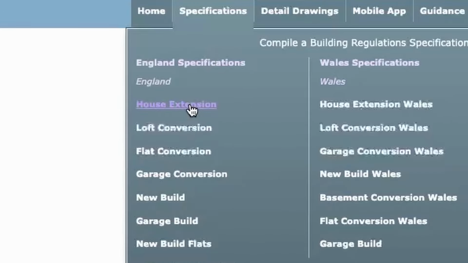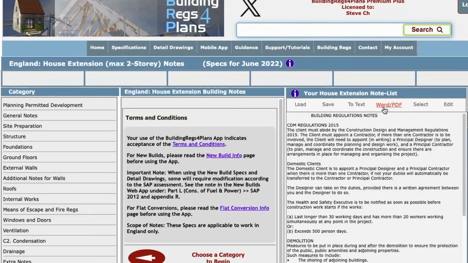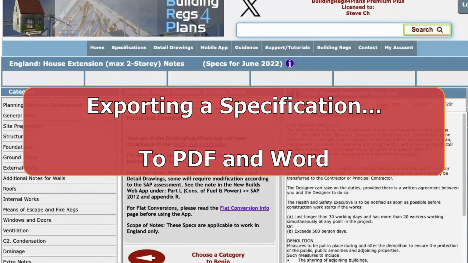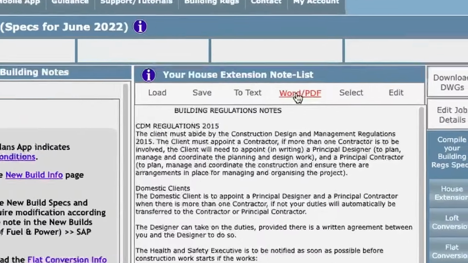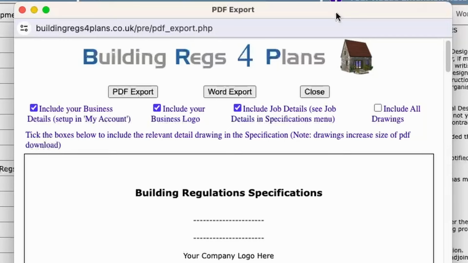So let's go back to the specifications page and we'll actually look at exporting the specification. As I'm registered with a Premium Plus account, I have the option to export in either Word or PDF format, whereas standard users will see just the PDF option. So let's tap on that Word/PDF button. We can now see the export preview page.